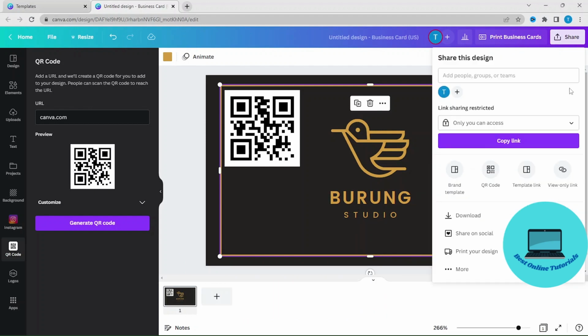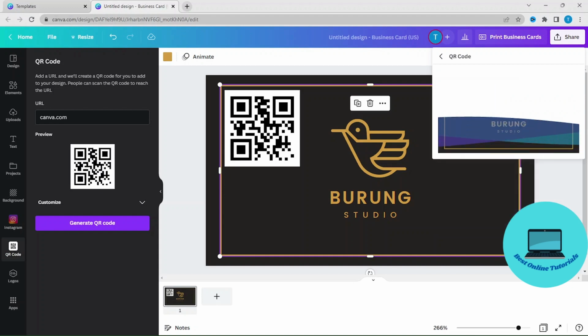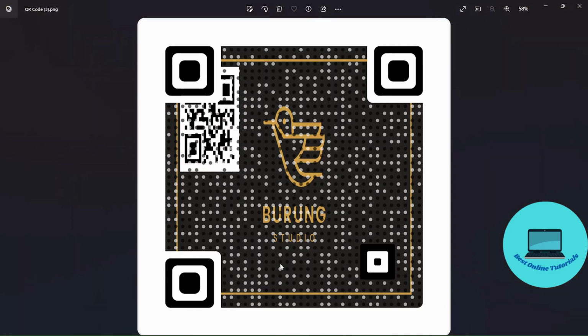If you want to have this business card as a QR code, just go to QR code. And then type in the URL you want to direct to. So this is how you put a QR code on your business card or any other design in Canva.